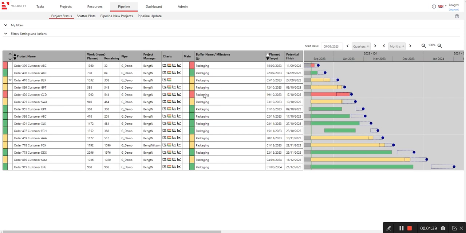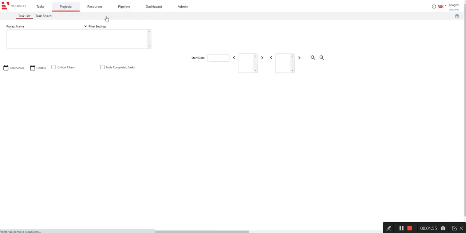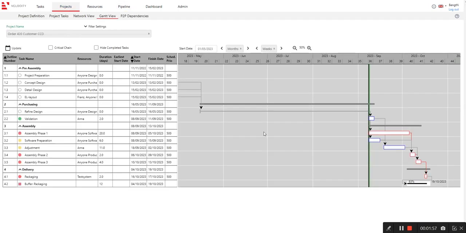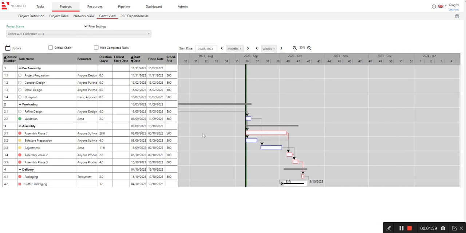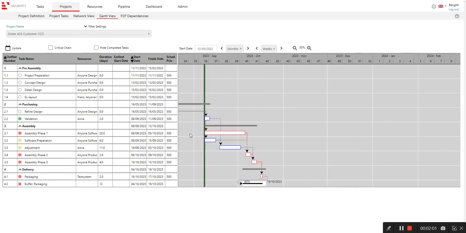So let's look into a specific project. Here we have this project that is in the red. It's called Order 420 Customer CCD. So let's look at that project. So we go to that project plan. We can look it up in the database. I've already done that. So here we have the project.